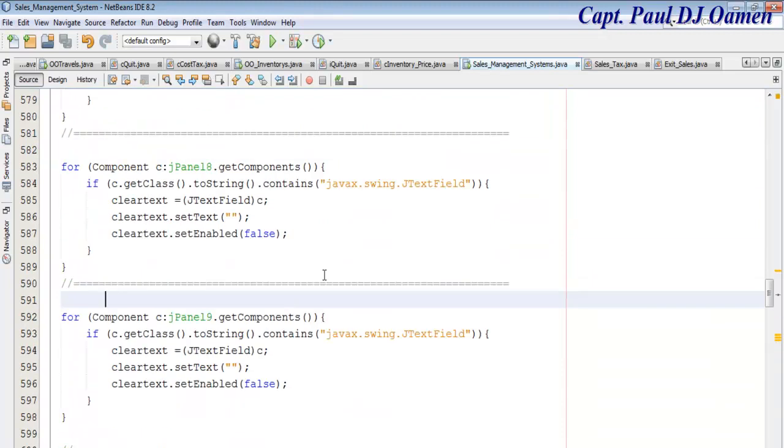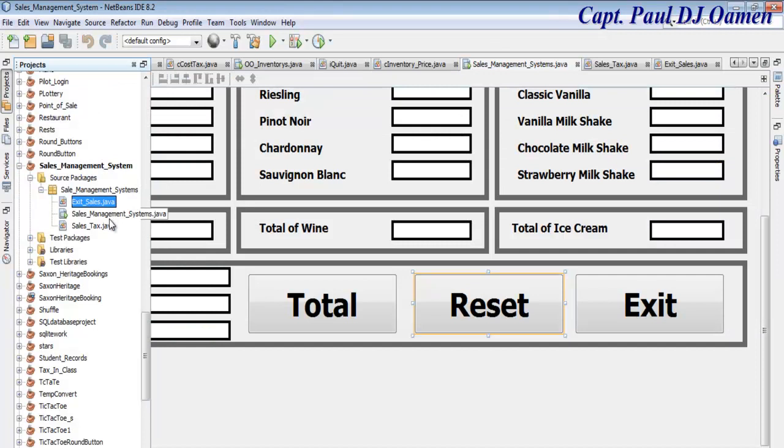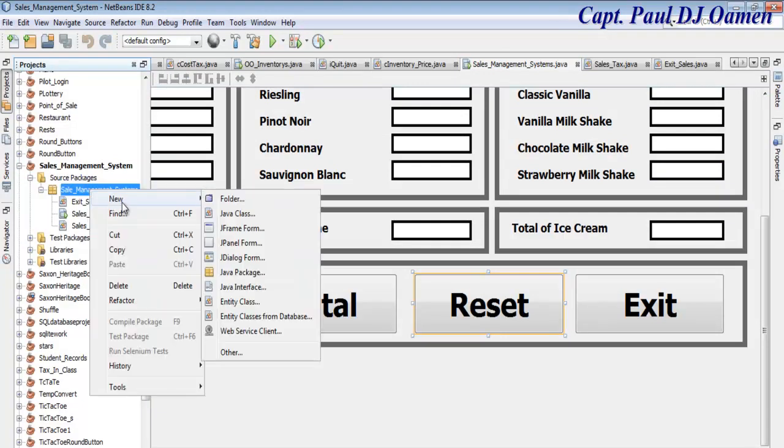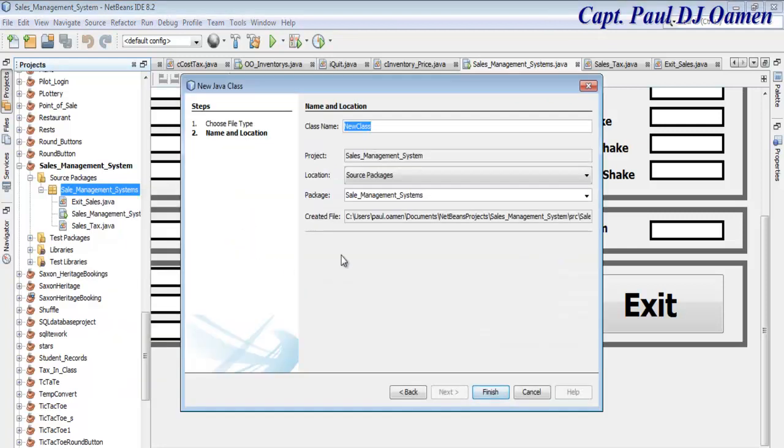Okay, now let's take care of the big one. The next one we want to take care of is to create another class. We have two classes already. Let's create another class for the product. So I'm going to call that class sales product. Okay, that's fine. That's the name of my class.